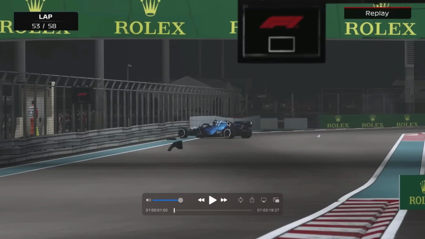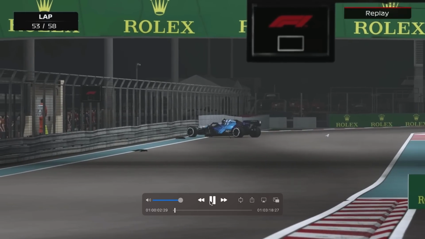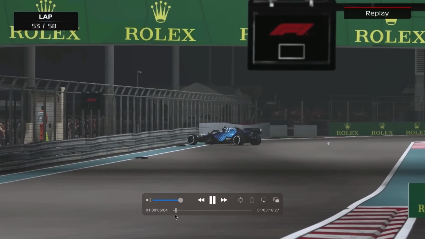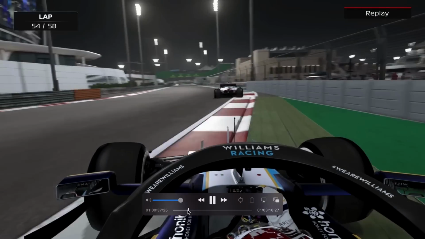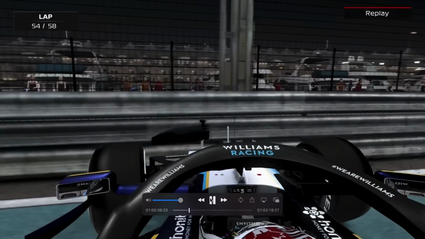This bit was actually pretty simple in terms of the planning. Literally, I just had to go as Latifi. I went on the hards and I went behind Schumacher, and I just had to follow him through this section and then spin here. It took very, very many flashbacks to actually get a close enough crash. And yeah, here we've got a replay. I was happy with that.